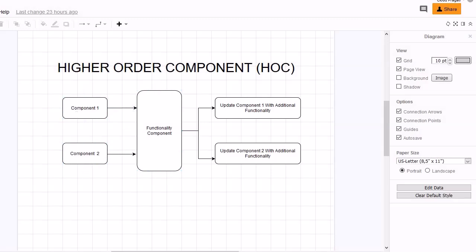This is one of the simplest examples which I am quoting here because I wanted you to understand what the higher order component technique actually offers us. So to understand it better, let's jump into Visual Studio Code and design the whole scenario within code.